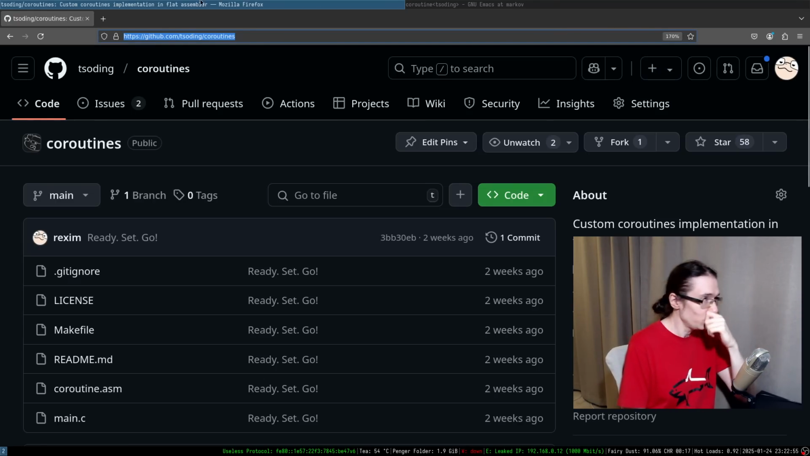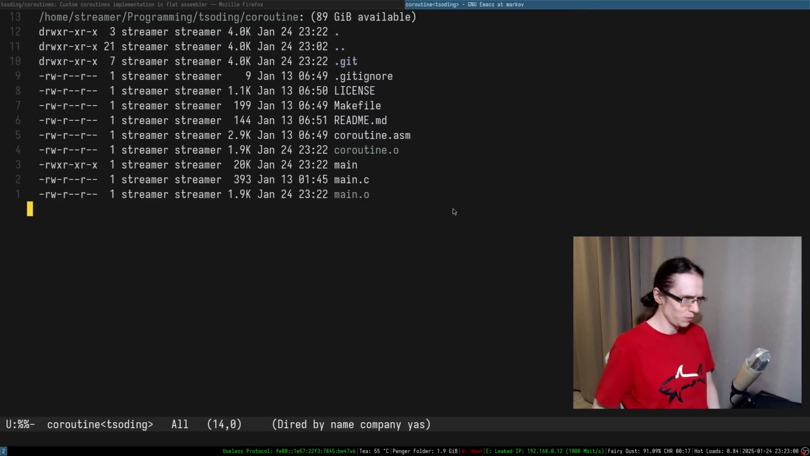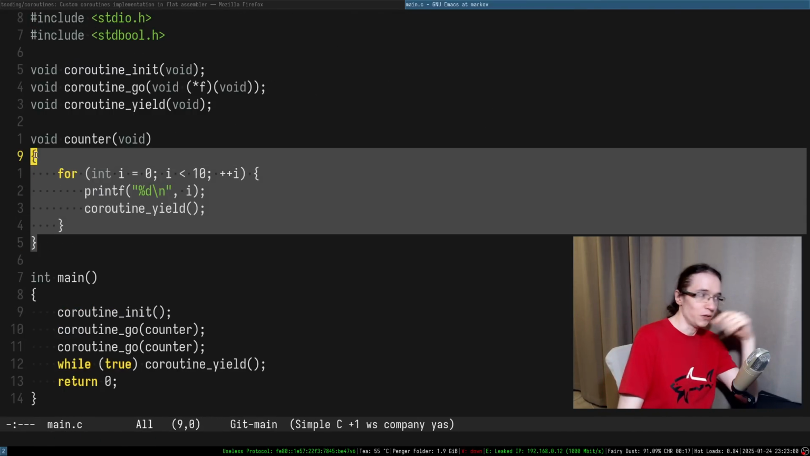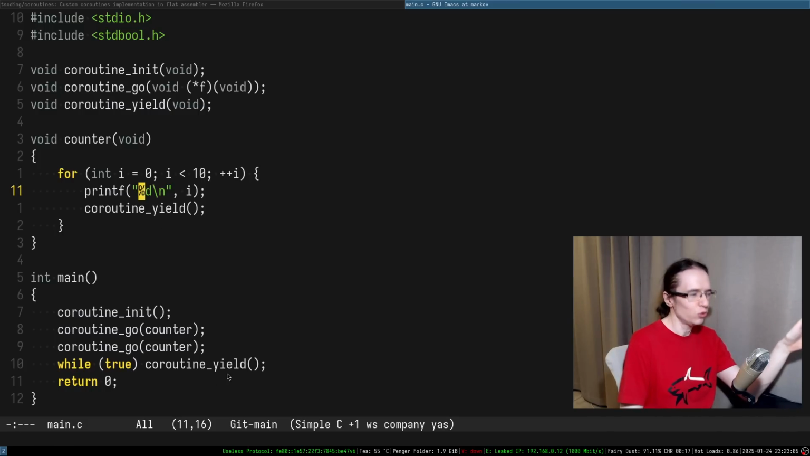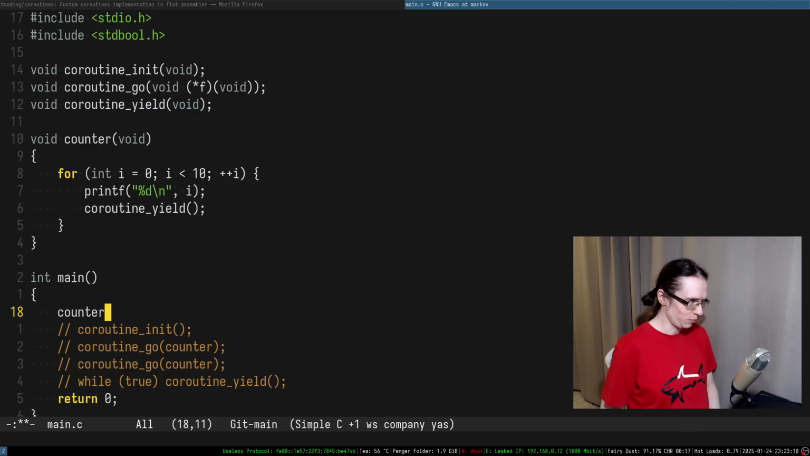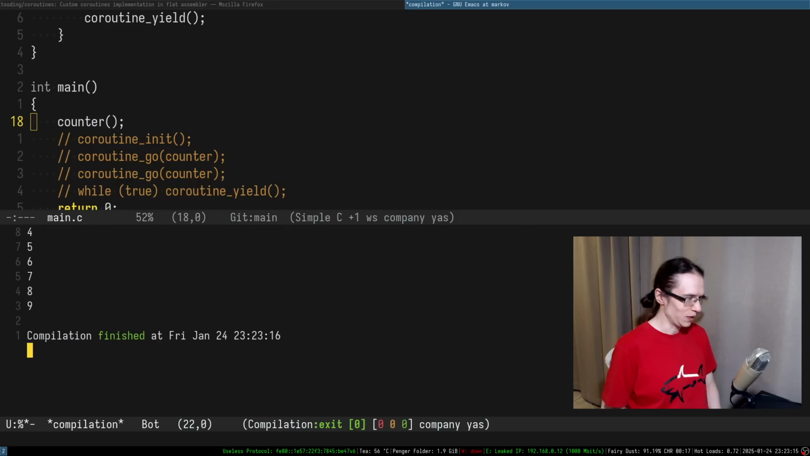So we have this interesting library which implements coroutines. Right, for those who don't know, coroutines is a really cool concept. So essentially imagine that you have a procedure which counts from 0 to 10. If you just call this procedure as is, it will print from 0 to 9. Nothing particularly special.